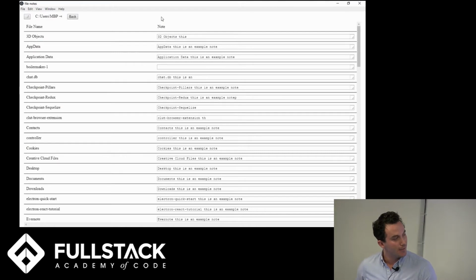It is a sort of bare bones, very simple desktop application designed to allow the user to create note files that they can associate with the files on their computer without attaching those notes as metadata.